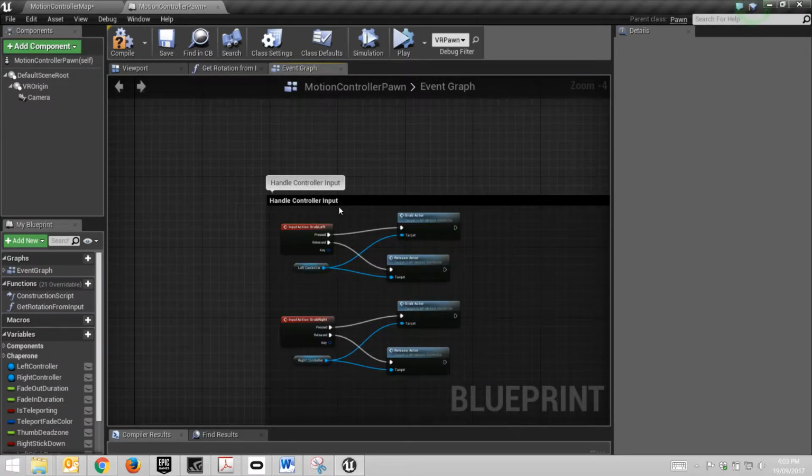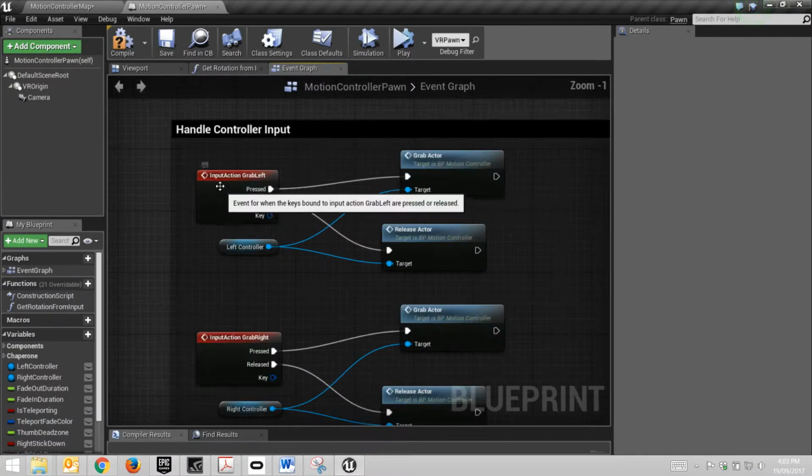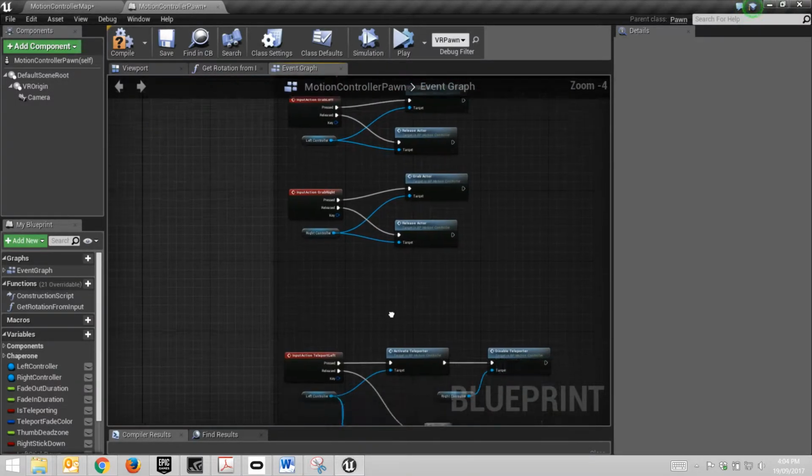The handle controller input, or handling, I guess this is handling the controller input. So we've got some input actions. They're set up in the project settings, so we'll take a look at them in a second because we need to add a couple. But the input action grab left is left controller, once you press that, it enables grabbing things. So we want to keep that in the right hand as well.